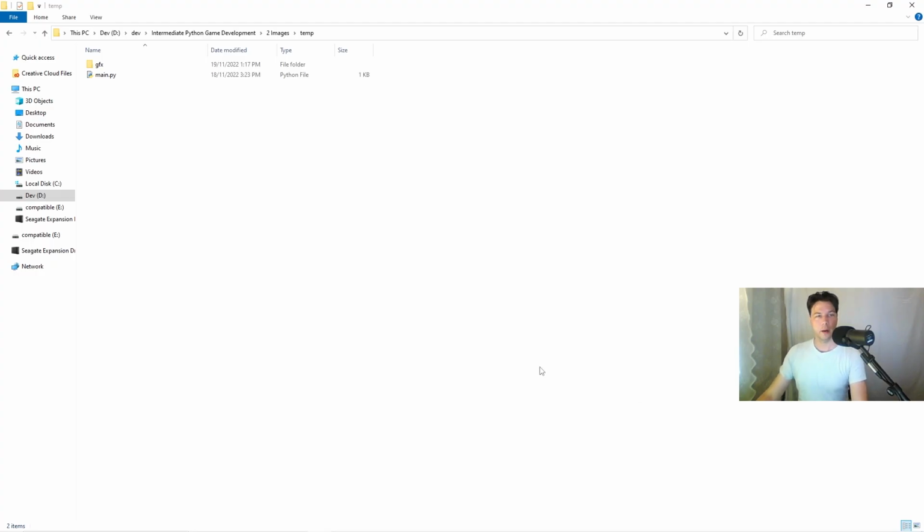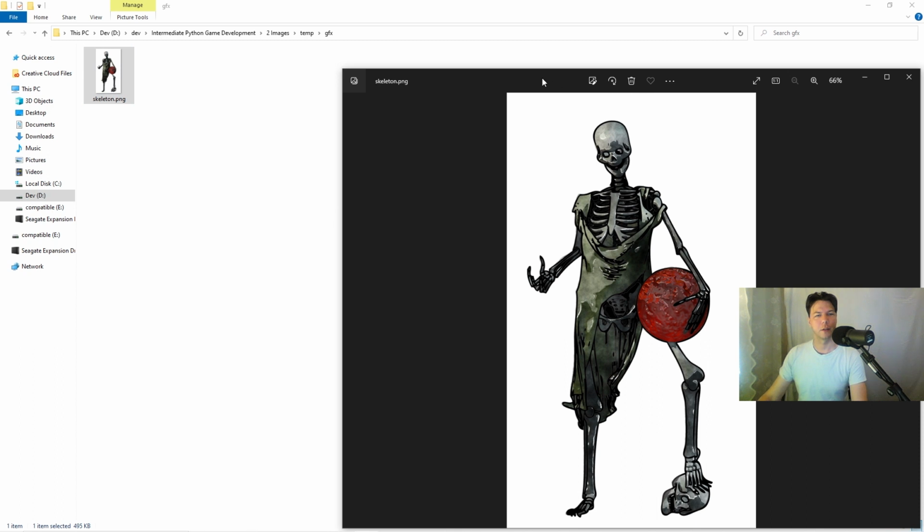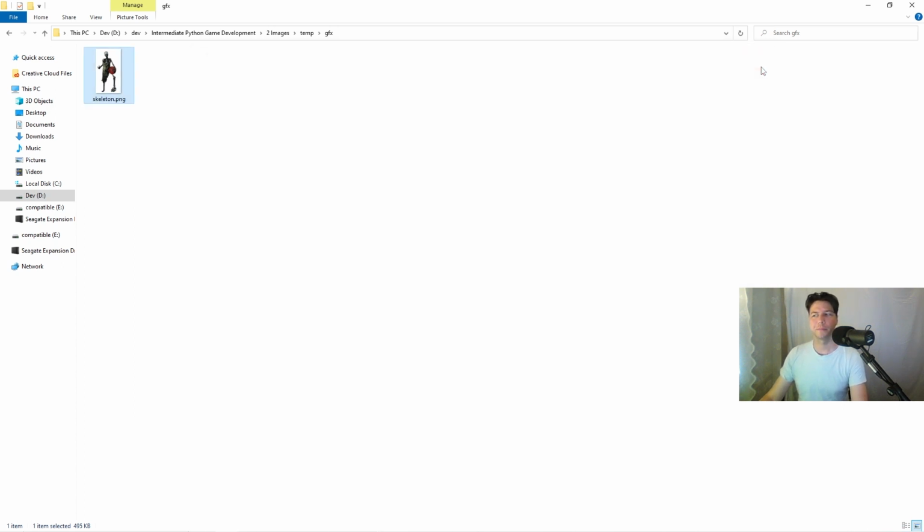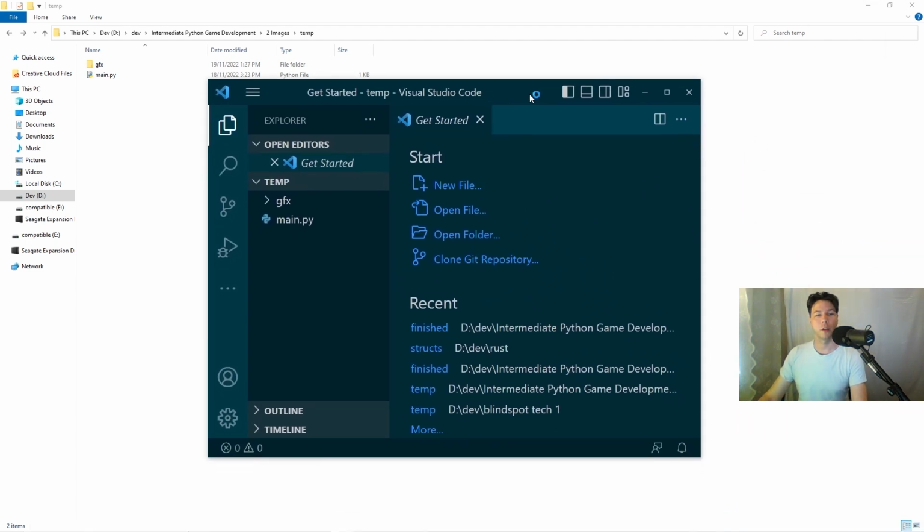So here we are. If you go and download the code for this whole course, head to folder number 2, images, and then the start point, the start folder. We have this graphics folder, and inside this graphics folder, we have this skeleton boy over here. So what I want to do is basically load this image in, do some transformations to it. Let's head back and we'll open all of this in Visual Studio Code or any development environment you want to use.